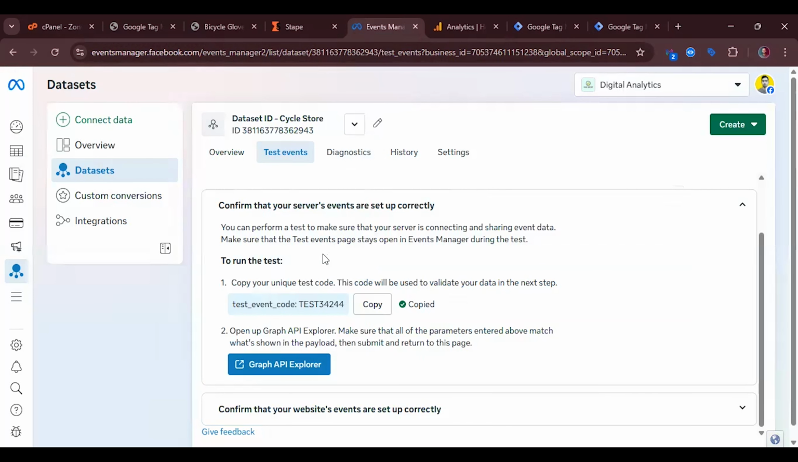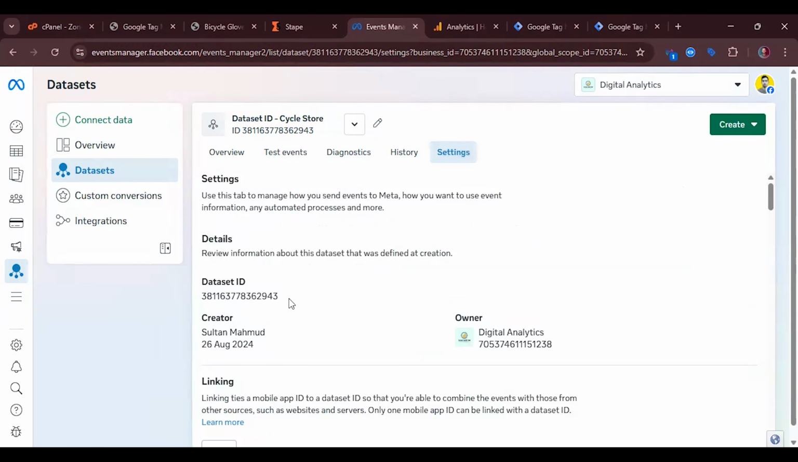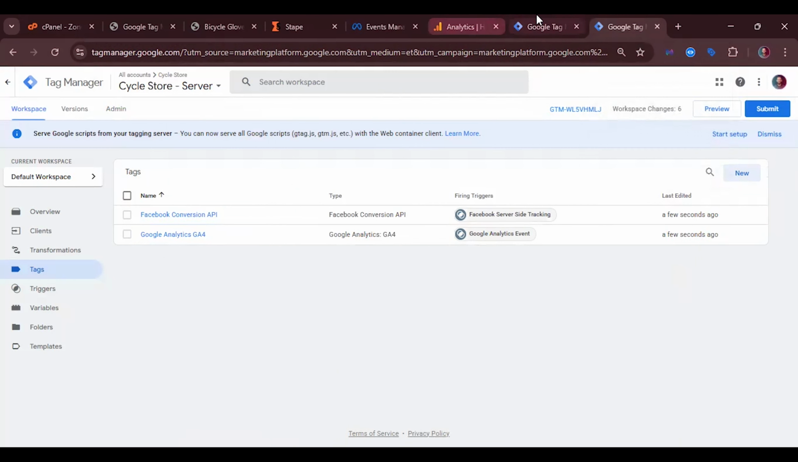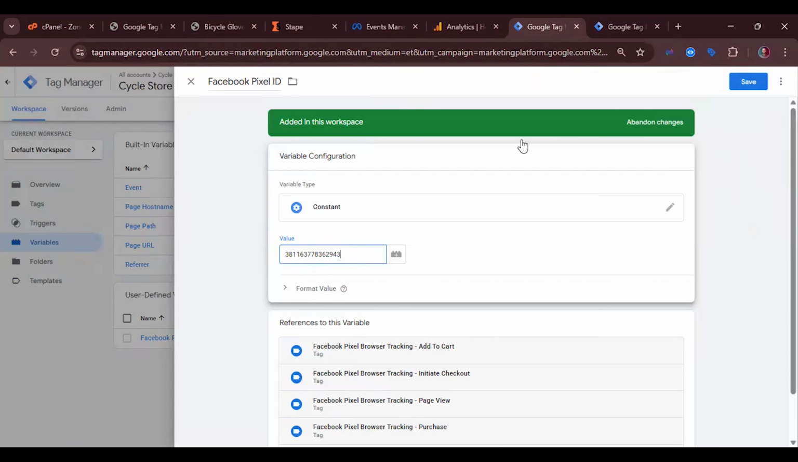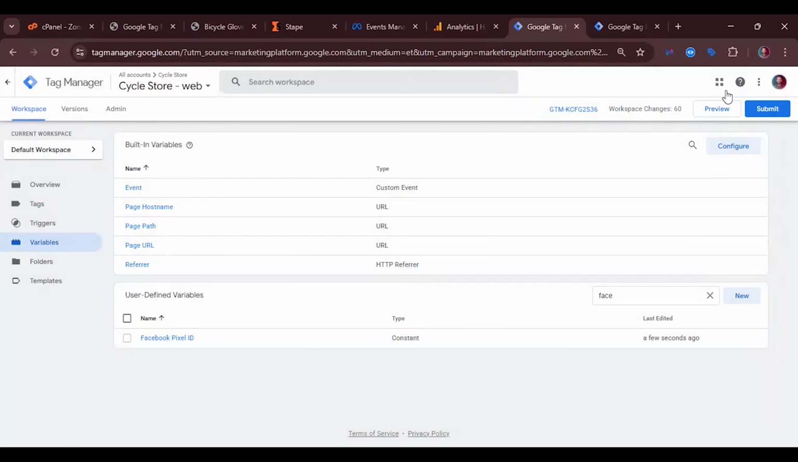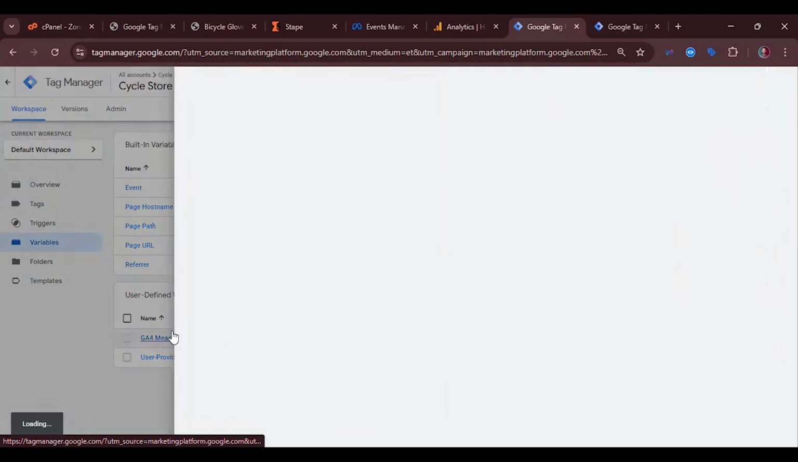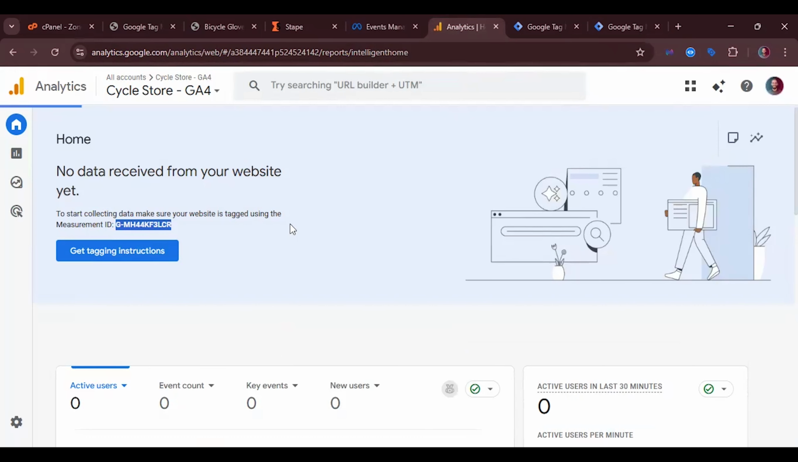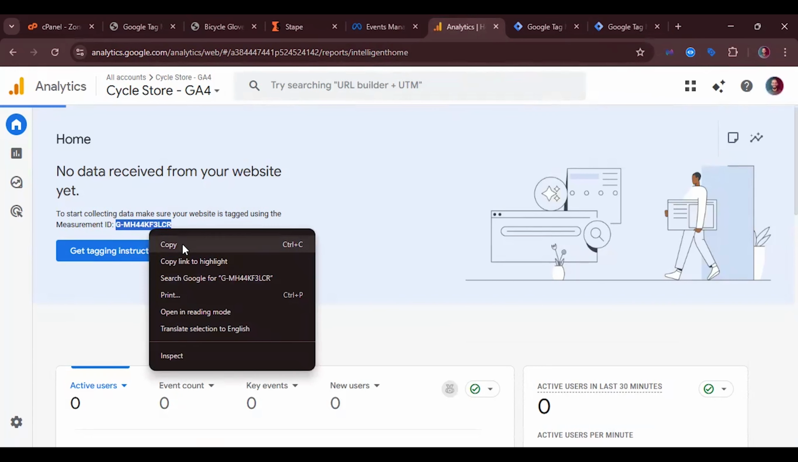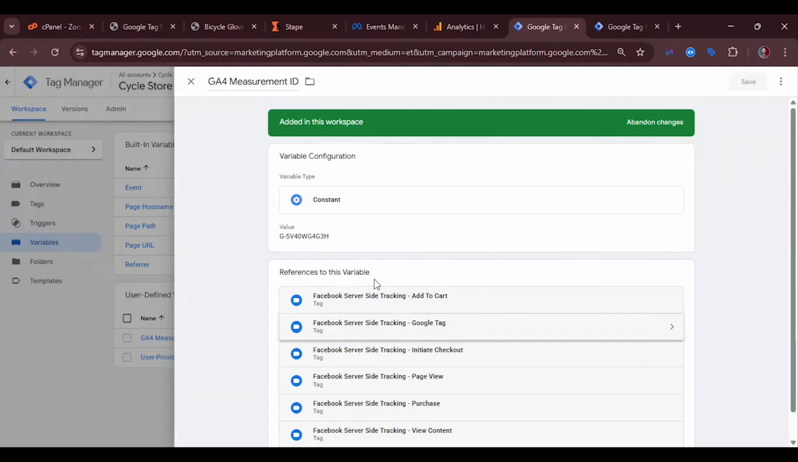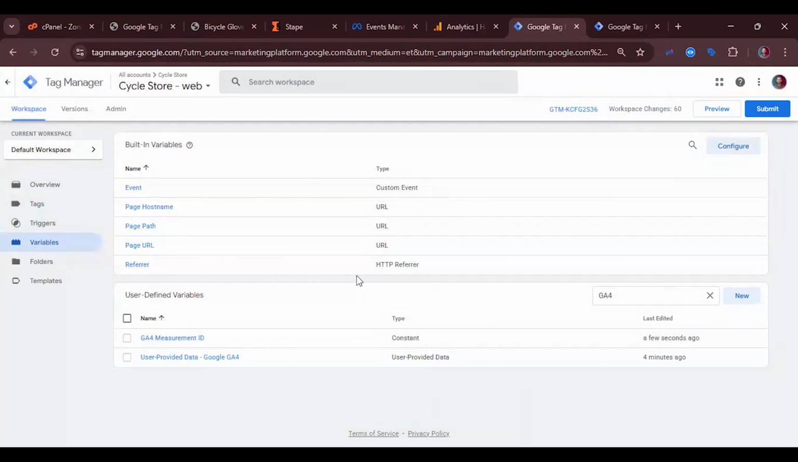So again I need to go to Facebook Event Manager. Now I need to copy the dataset ID. Then I change the dataset ID here, and click on save. Another one needs to be changed. This one is GA4, so I will type GA4 here. You'll find the GA4 measurement ID. So again I go back to Google Analytics 4, copy this GA4 ID, paste it here, and click on save. So our web container and server container working process is almost done.